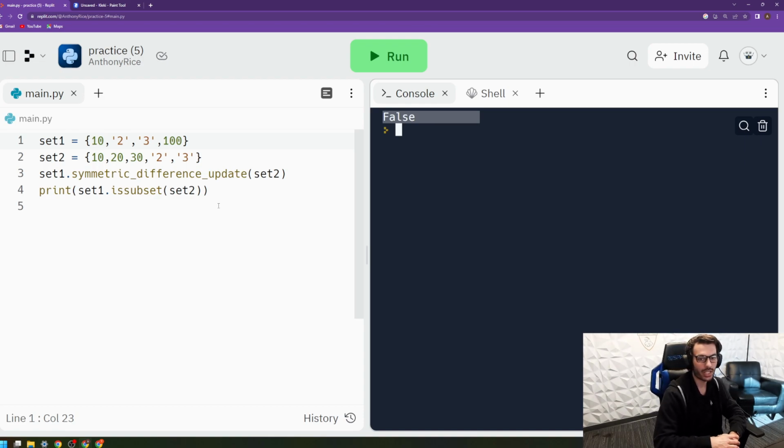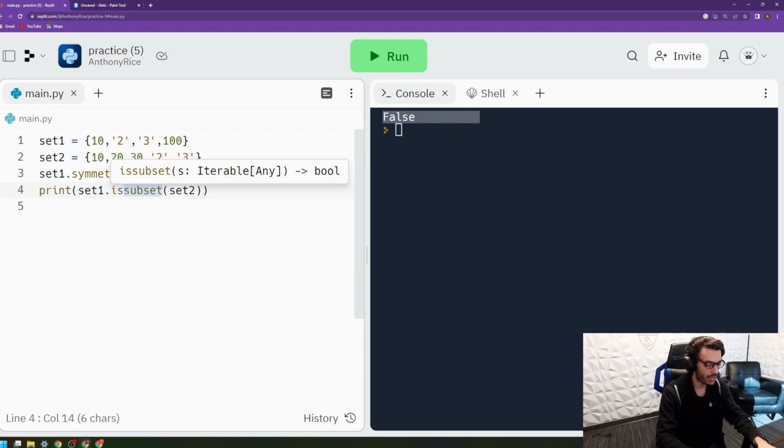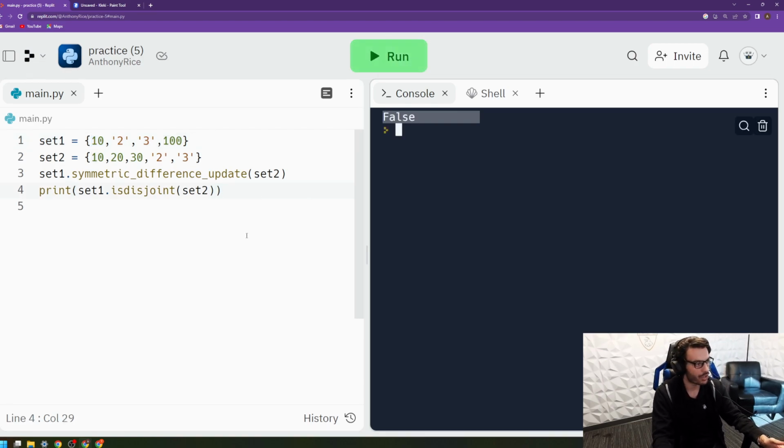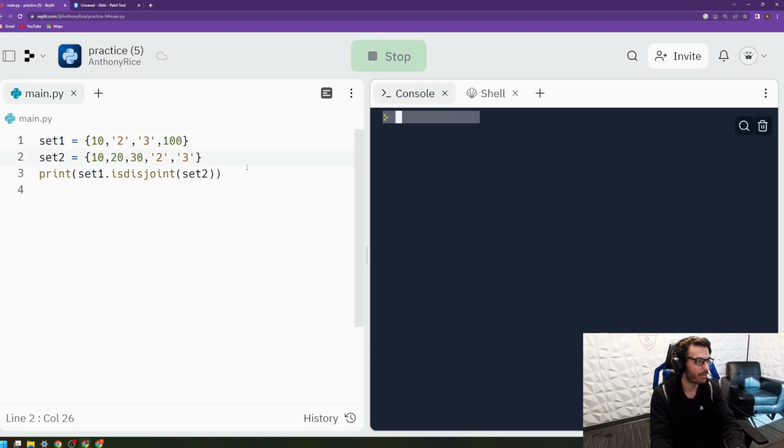You can also check to see whether they are disjoint. So isdisjoint checks to see whether there's an intersection. In this case, there is. There are elements they have in common here, which are string 2, string 3, and the int 10. Get rid of this. Oh, my bad. Did that. That's why.